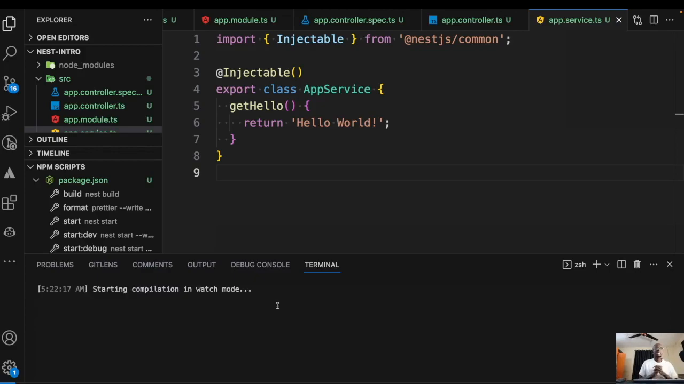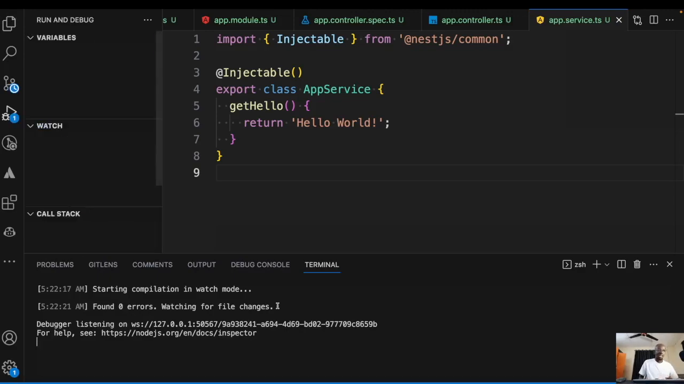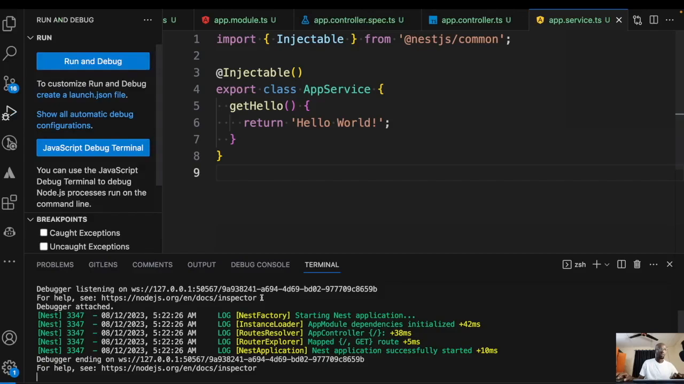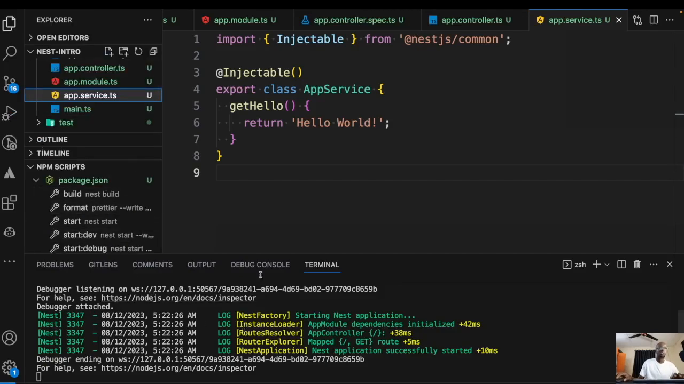And immediately this starts, let's see, it's taking some time. Cool. Okay, it's bringing up my debugger, because I have my VS Code set to automatically attach to the debugger.